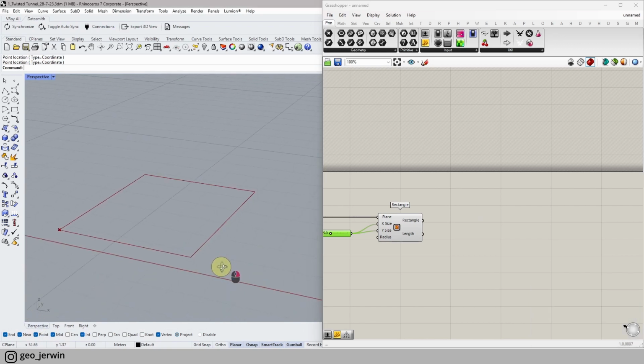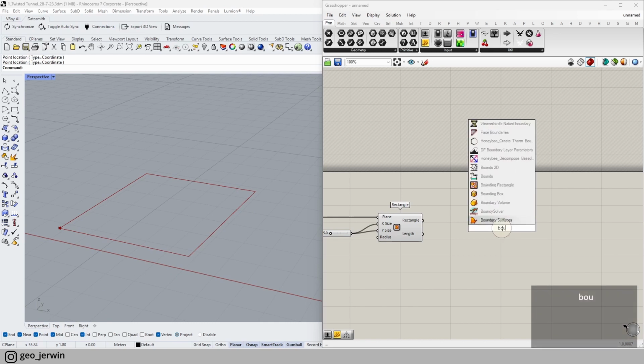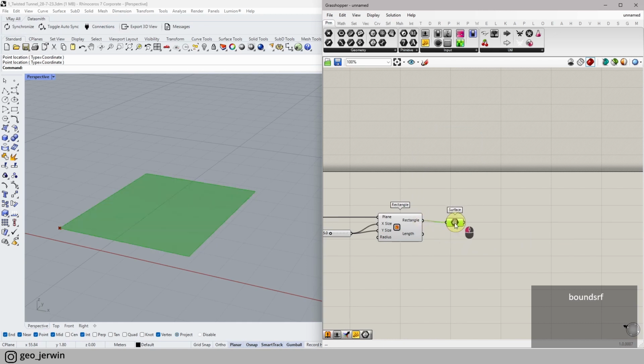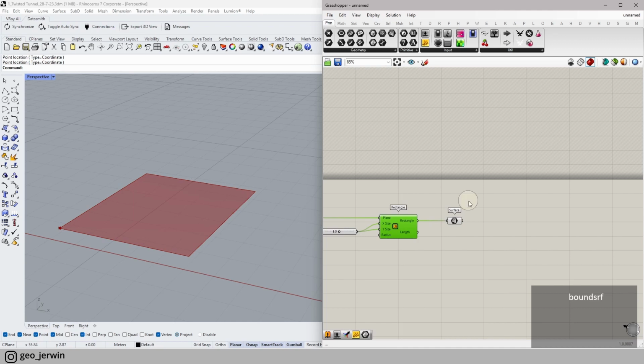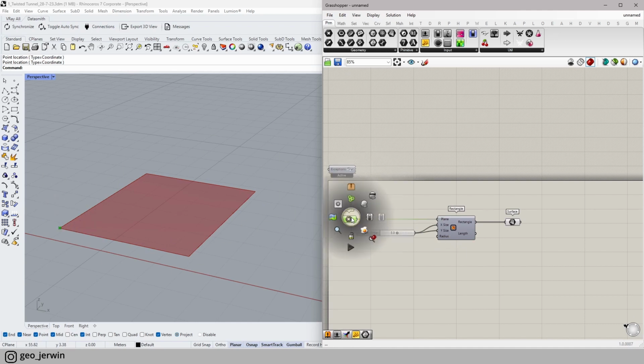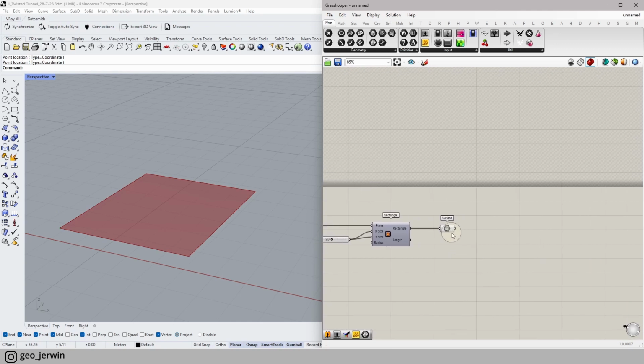So I can either use boundary surface, or I can also use just the surface container. That will automatically detect any planar surface and convert it into a surface. And then I'm going to hide the previous object so that it looks clean, and I don't want to see the previous stuff. I just middle clicked it, and then I turned off the preview.